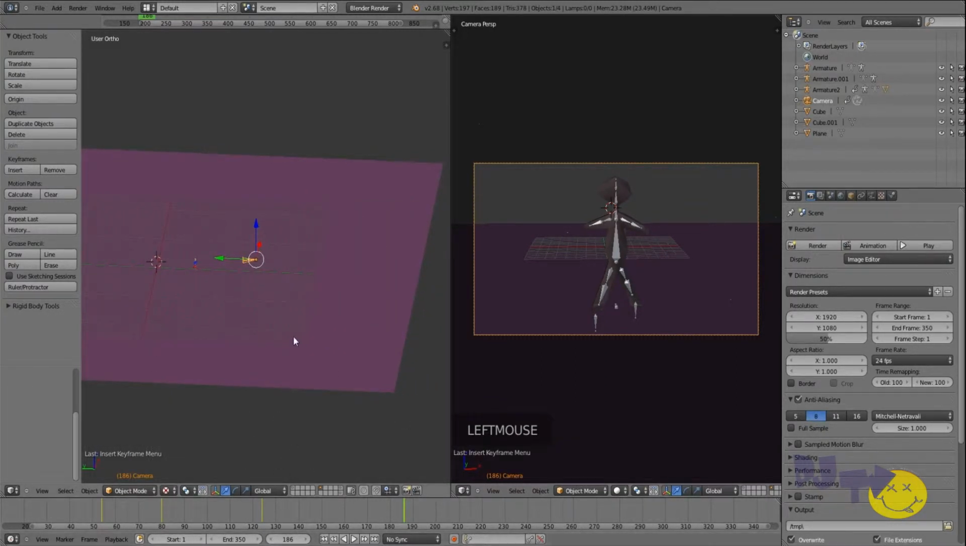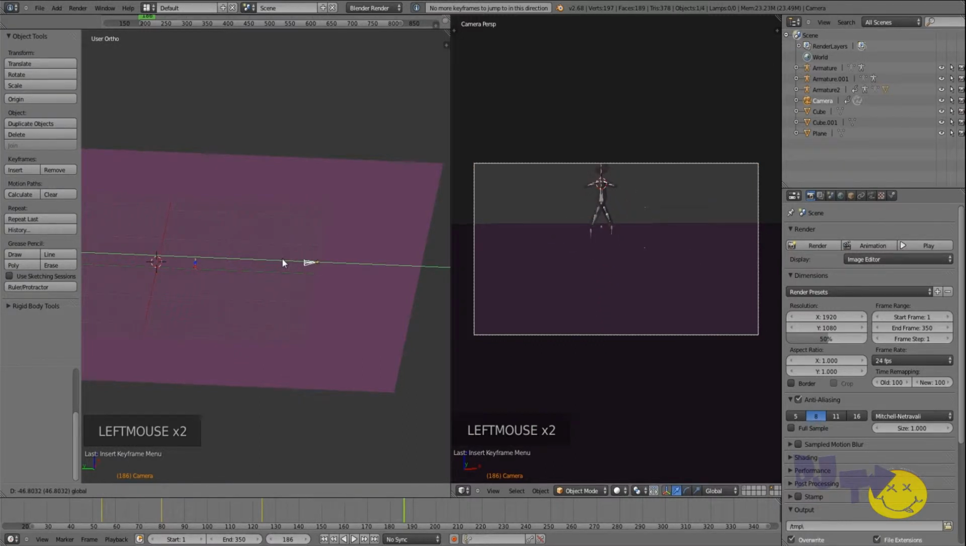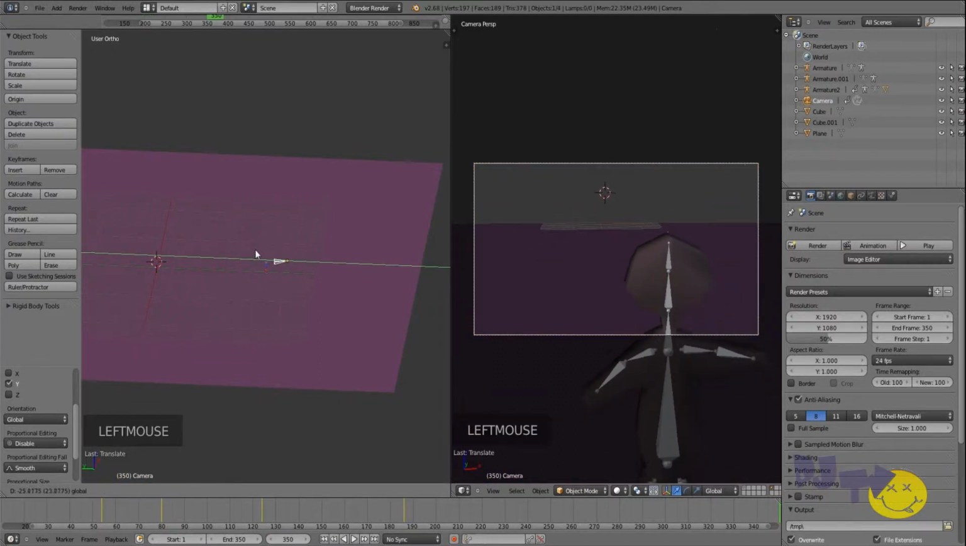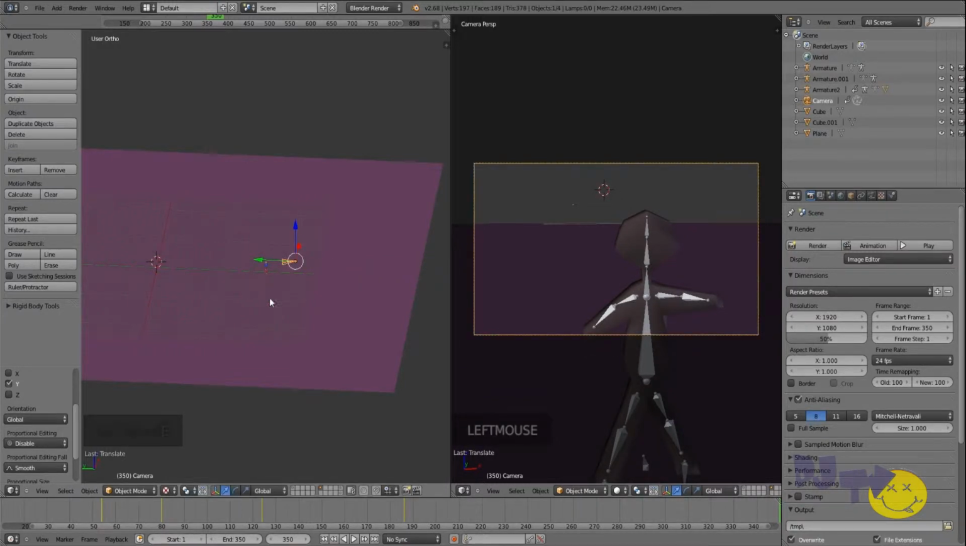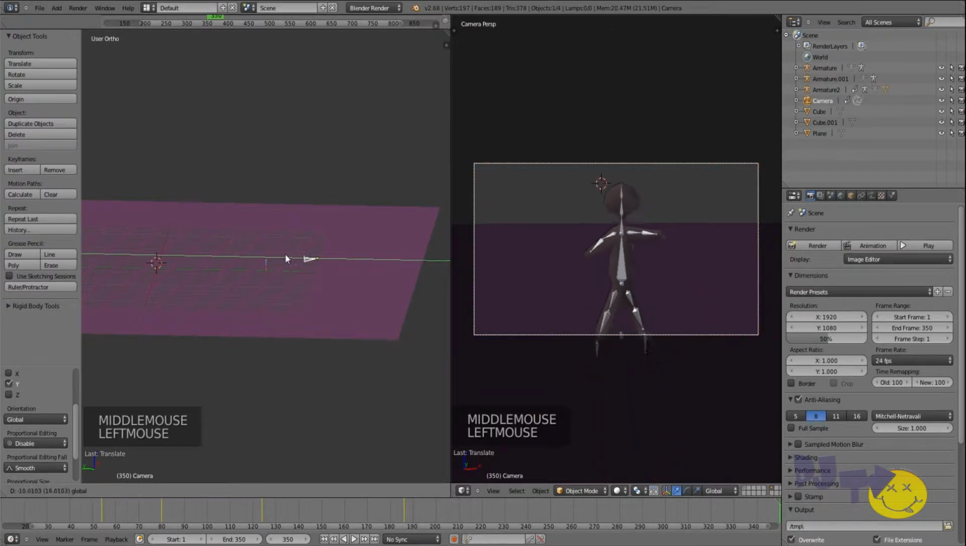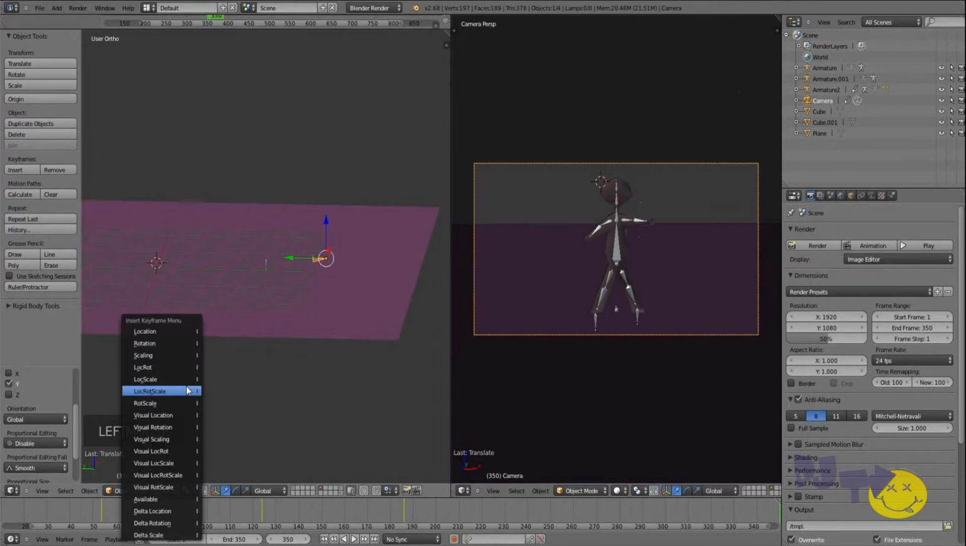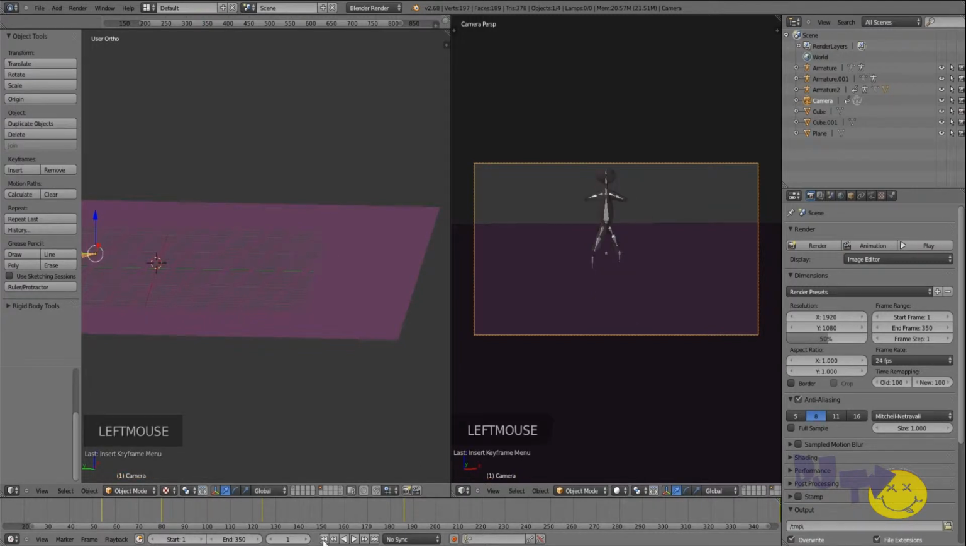And then we'll move it to the end. Frame 350. Here we go. Object, animation, insert keyframe, location. So let us see how that works out.